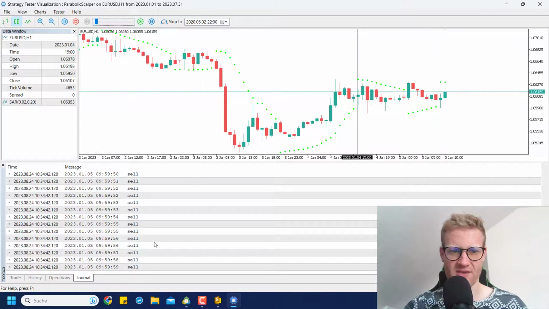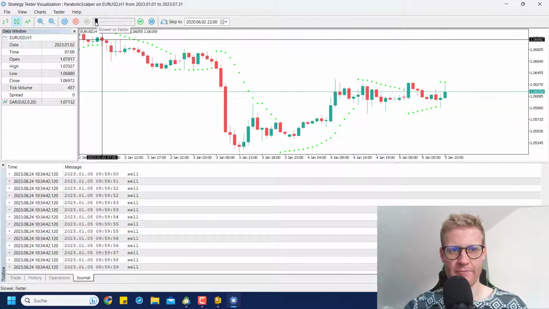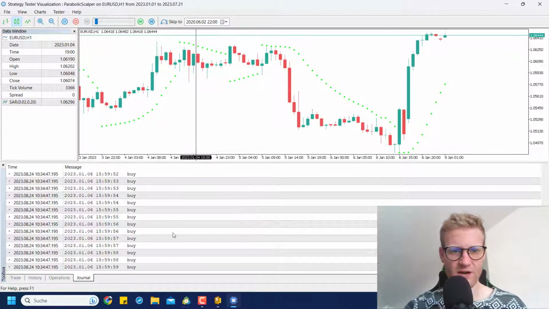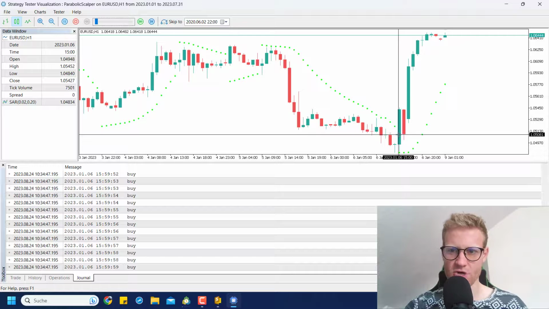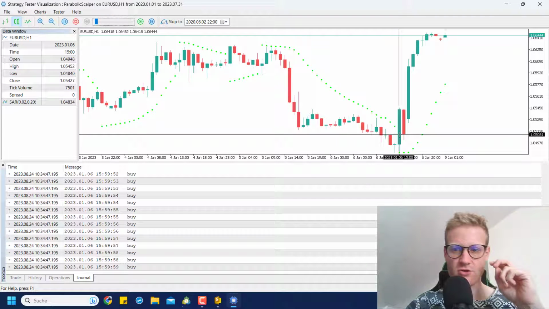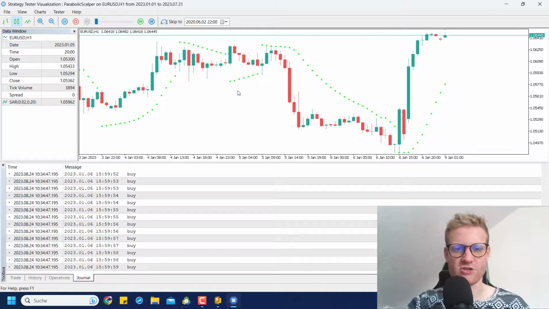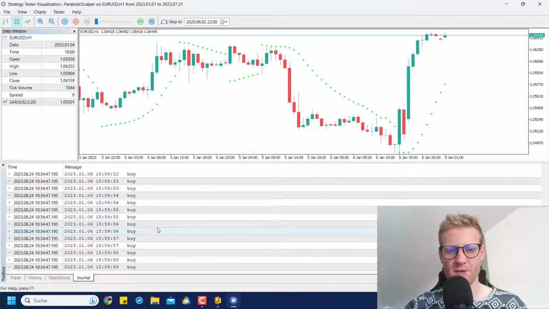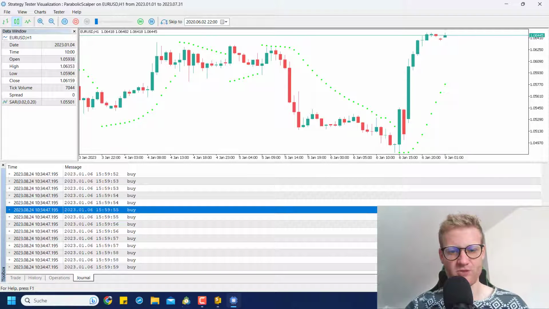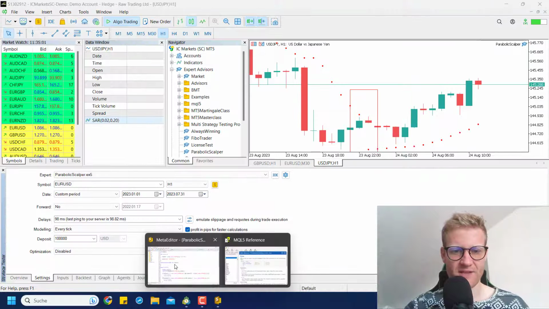Here we have another sell signal. Let's wait for a buy signal. There was a buy signal at 16 o'clock or 15 o'clock. And yeah, you can see this works. So far it kind of works, but we get this buy signal kind of often. So let's open the position and see what happens. Let's go back to the program.